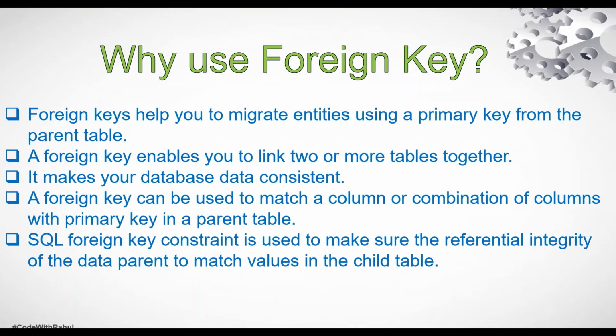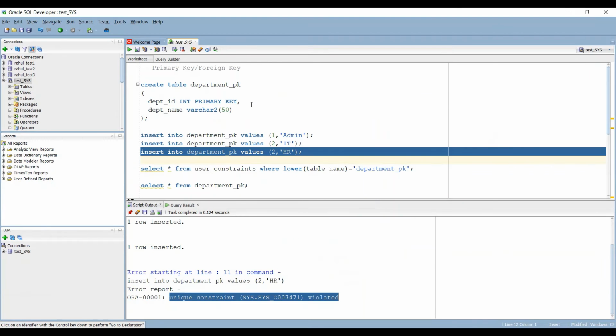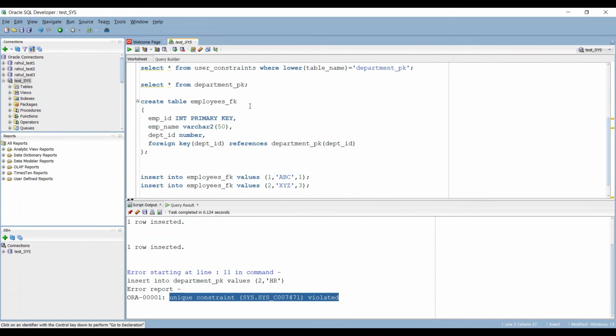Now, why should we use a foreign key? Foreign keys help you to migrate entities using a primary key from the parent table. A foreign key enables you to link two or more tables together. It makes your database data consistent. Now let's see it in the database.